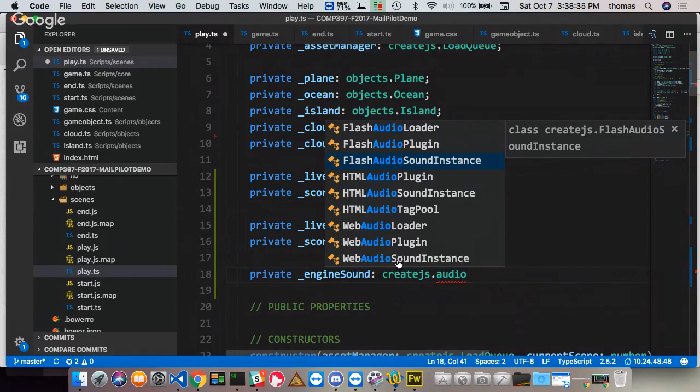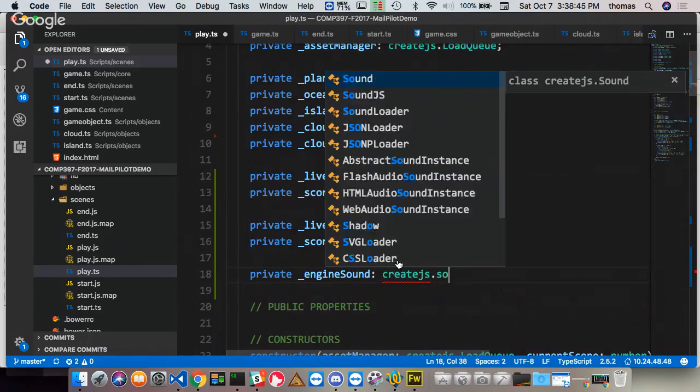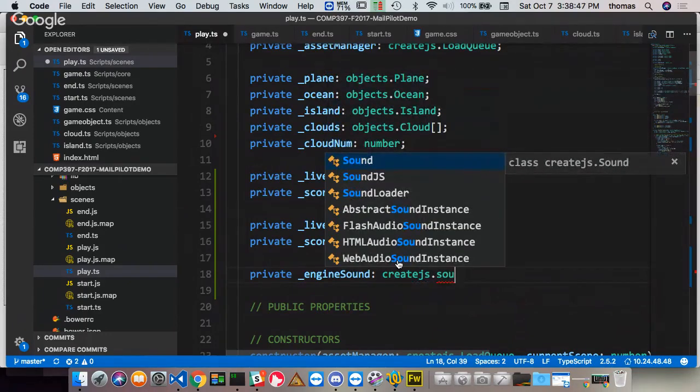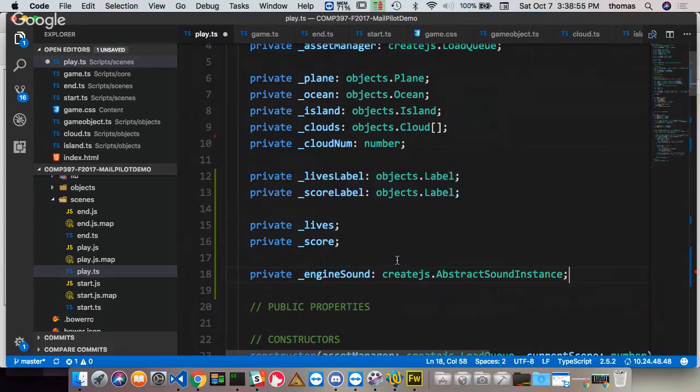Flash. That's what it says. Web sound. This is new. They've changed everything. How about sound? Abstract sound instance. There we go. That's what I wanted. Abstract sound instance. Okay. That's what it is.